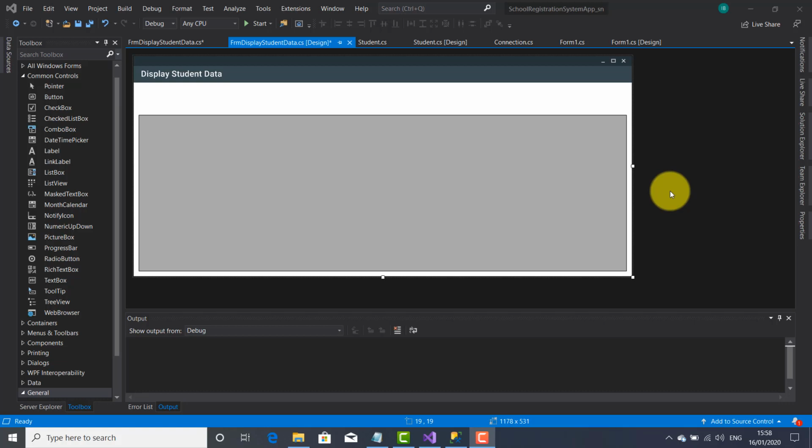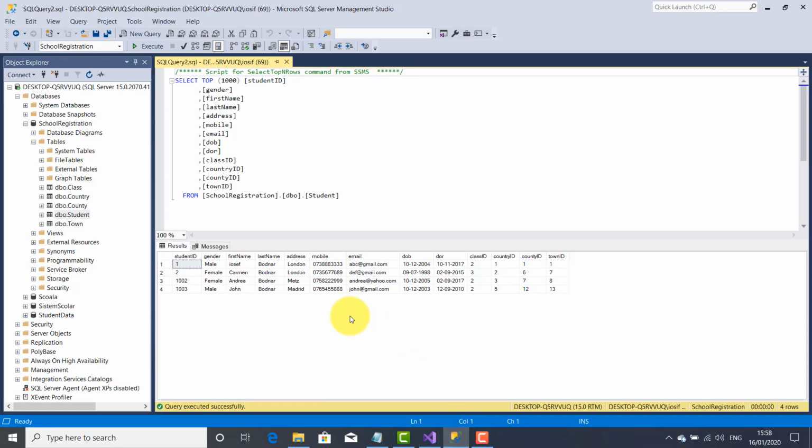I am Josef Bodnar. I'm continuing the series of tutorials regarding the school registration system. This project is done using Visual C# and Microsoft SQL Server 2019. This tutorial has the goal to create a searching method which will search the students by first name. You can do this searching by last name, address, mobile. You can use this searching after any of these columns of a student table.